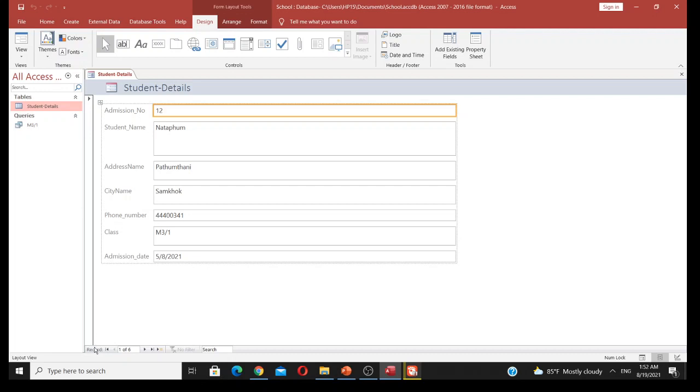And here is the navigation bar. In the navigation bar, you can navigate to all the records by pressing next record. You can move to the next record every time you click this. You can also move to the previous record with the previous button. And here is the status bar.